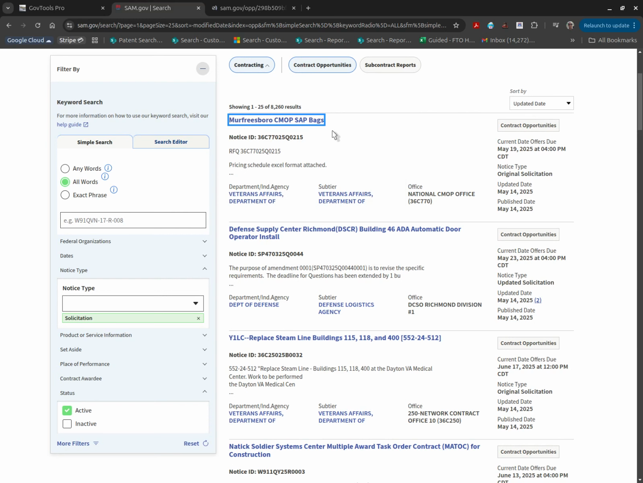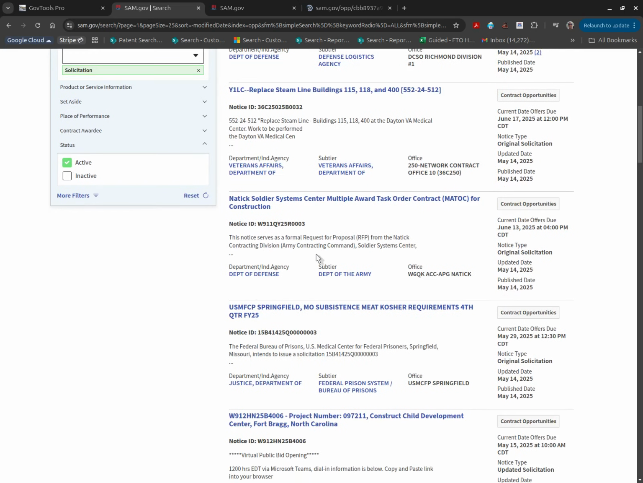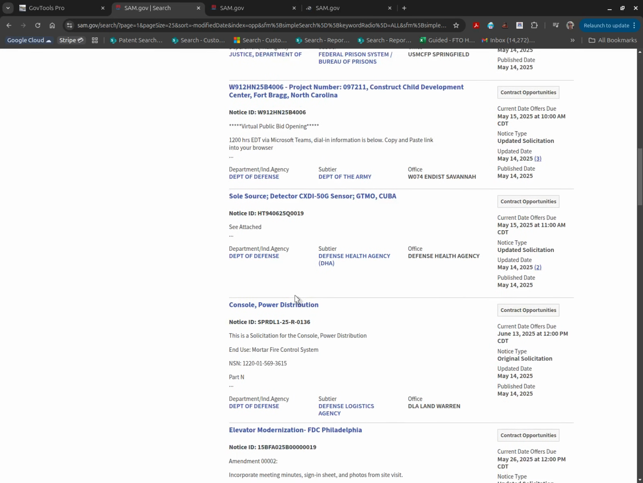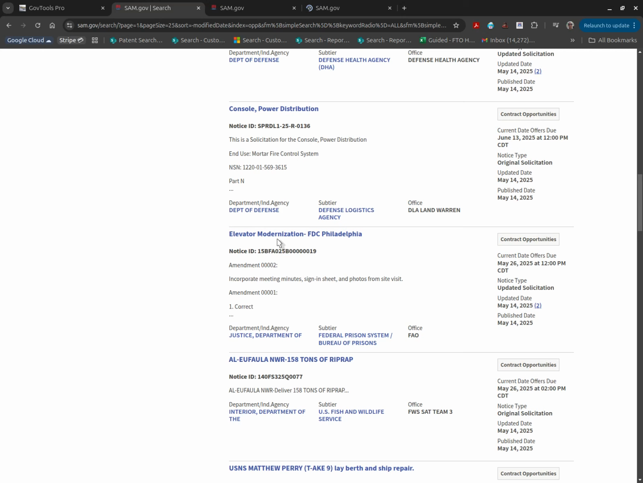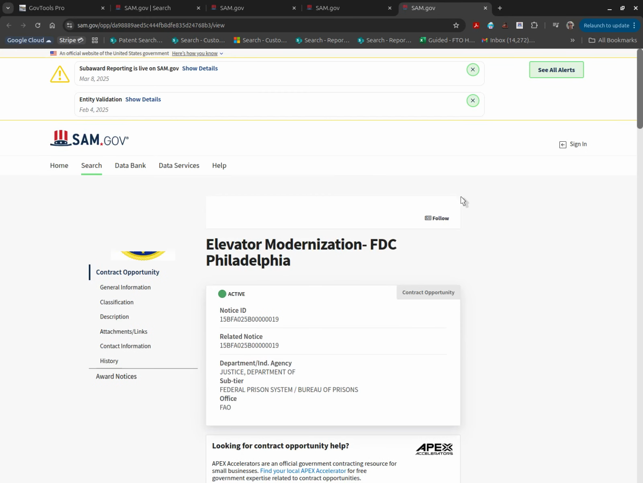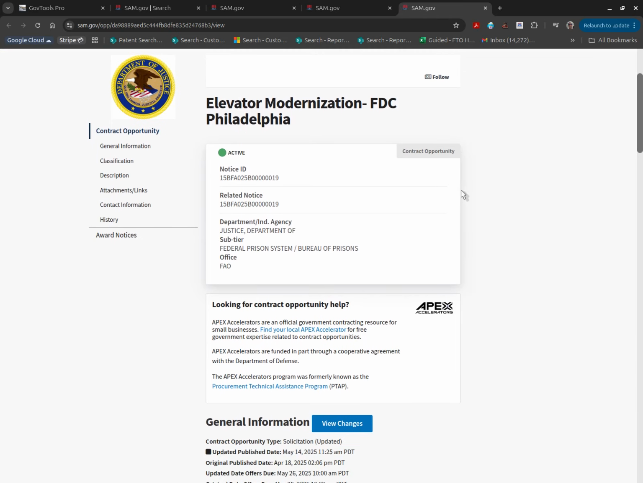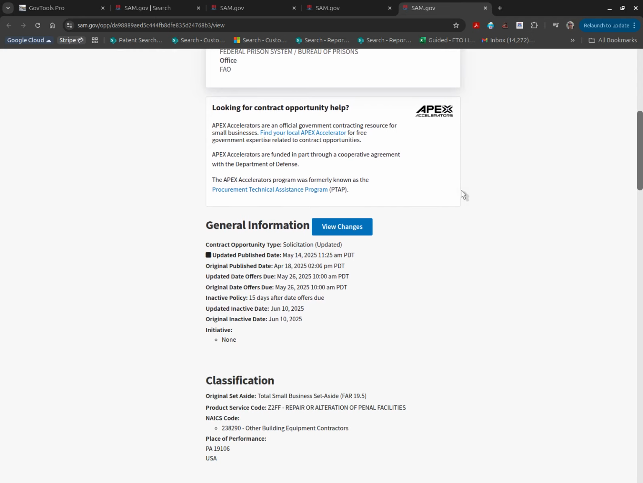And let's select something. There's some Murfreesboro SAP bags. Not sure what that is. Automatic door operator installation. I'm just going to pick a few here. Let's go down to maybe an elevator modernization, Philadelphia. Okay, so let's do that one because, I don't know. As a middleman, you can also find elevator maintenance personnel. So let's say I'm going after this elevator modernization in Philadelphia.